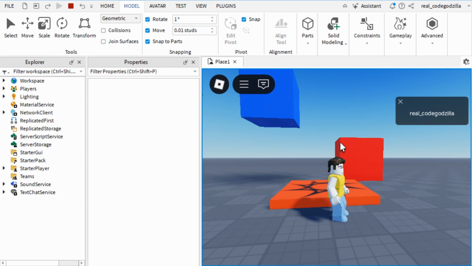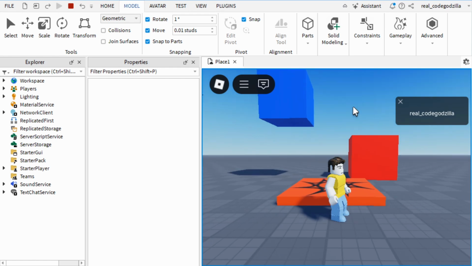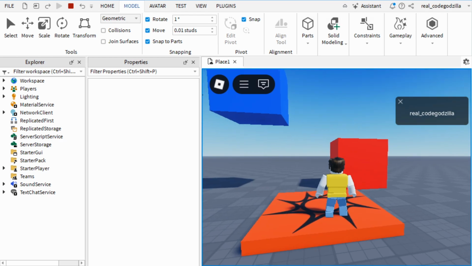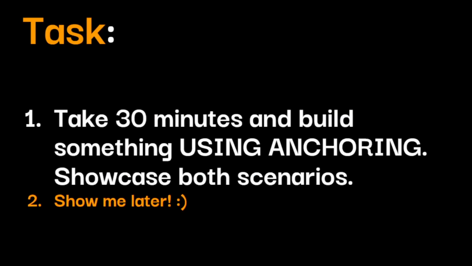So anchoring means that it keeps the position in the 3D space, but if it's not anchored, it will have physics. So that means it will have gravity and it will fall on the ground. And in order to understand the topic better, take 30 minutes and build something using anchoring. I will request that you showcase two scenarios. Show me a situation where you want a part to be anchored, and show me a situation where you want it not to be anchored. So I will also show you my solution.